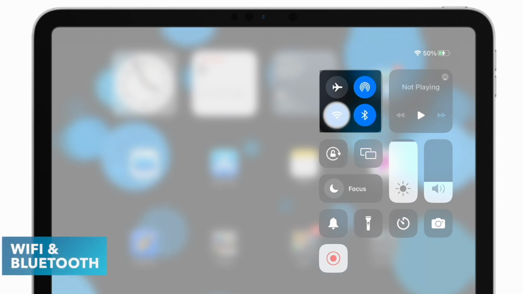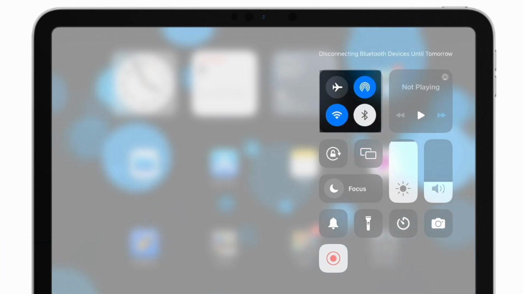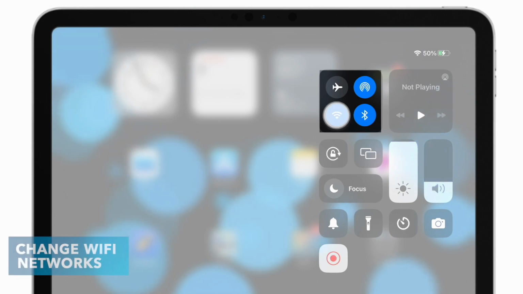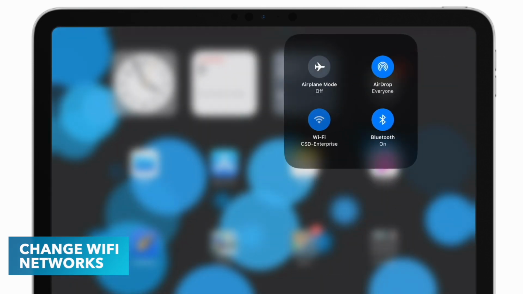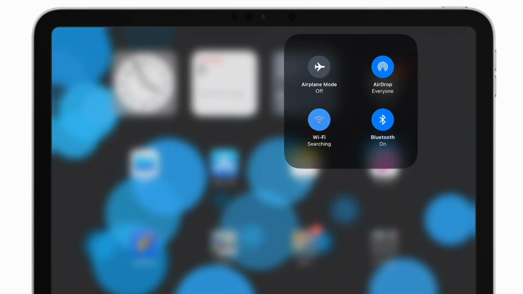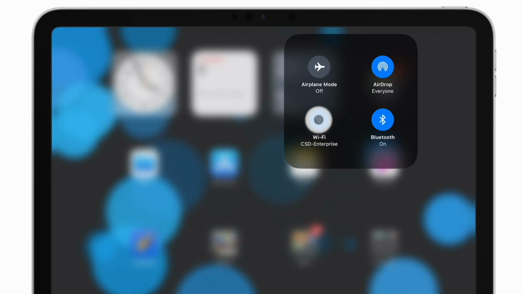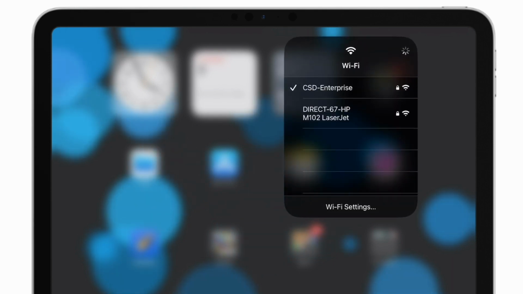Bluetooth and Wi-Fi can be quickly switched off and on with just a tap. Tap and hold either the Wi-Fi or Bluetooth buttons to switch networks or change connected devices straight from the Control Center. Let me show you what I mean. I'll tap and hold the Wi-Fi button. To view more options, I'll need to tap again to turn it back on. And this time I'm going to tap and hold to view available networks.